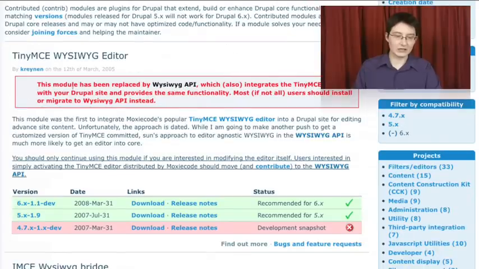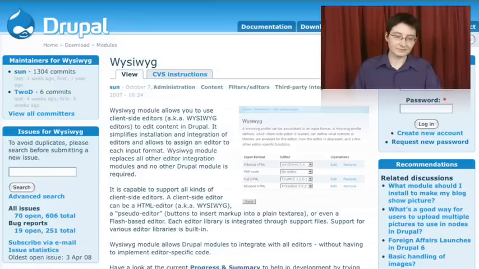We've got a big warning here that says this module has been replaced by WYSIWYG API, which also integrates TinyMCE. So that's a nice hint that we probably shouldn't use this module and instead look at WYSIWYG API. So let's look at that one.